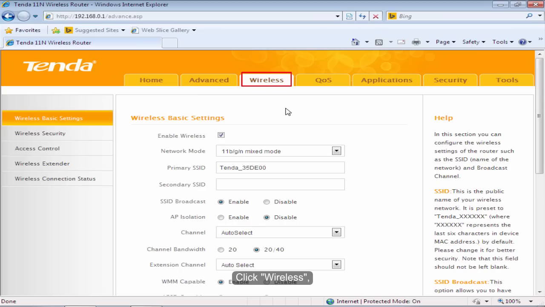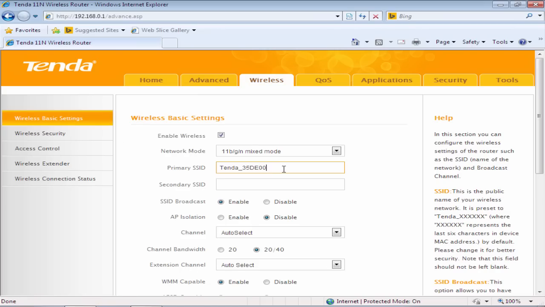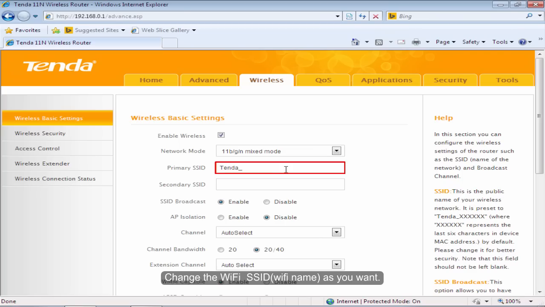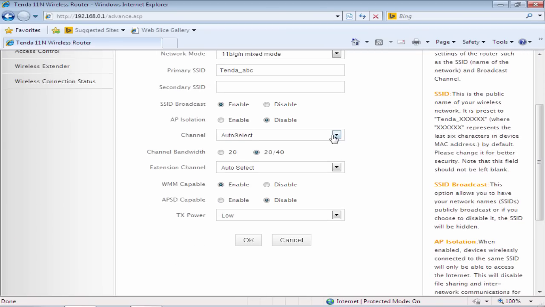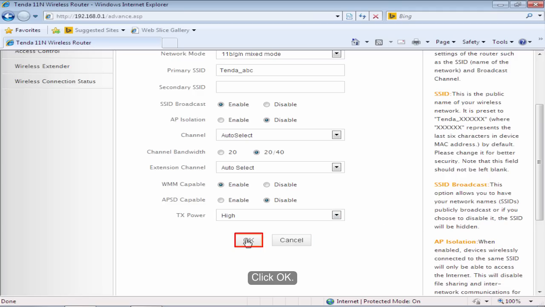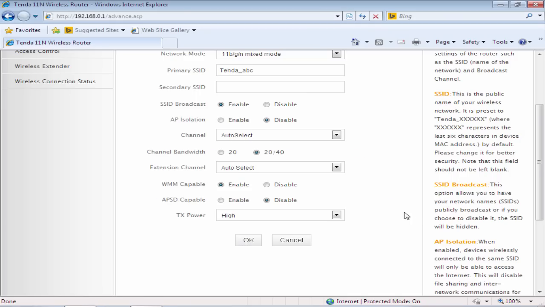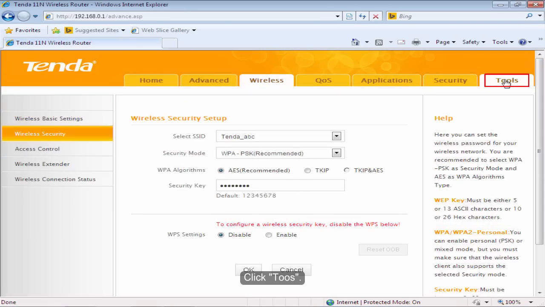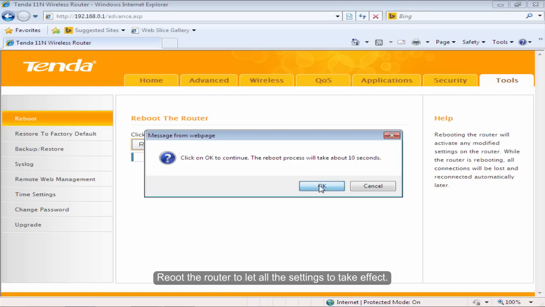Click Wireless. And then click Wireless Basic Settings. Change the Wi-Fi SSID as you want. Choose the TX power as high. Click OK. Click Tools. Reboot the router to let all the settings take effect.